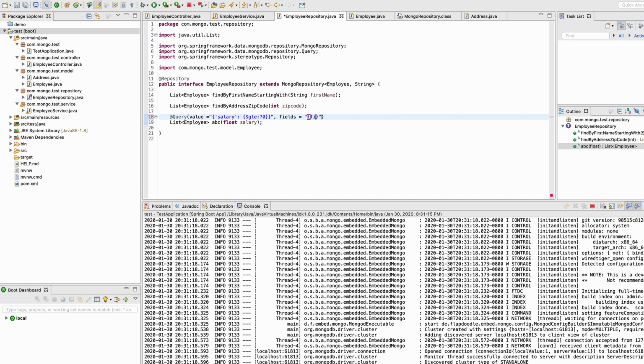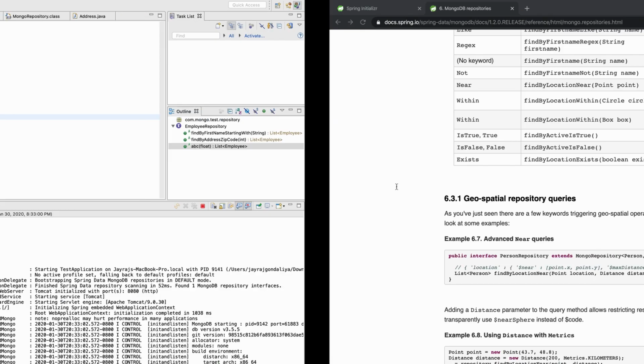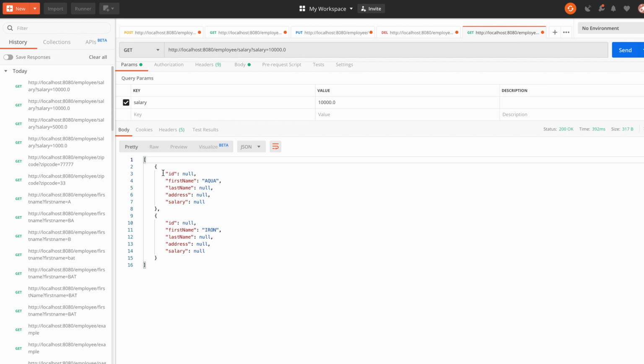Let's say you want first name, so first name, and this should be in single quotes. Then I need to put 1. So 1 is for true and 0 is for false. I want first name, so that's why it's true. If I don't want ID, I can do ID colon 0. If I save, stop the server, restart the server, and go to my browser and hit send, I can see all other fields are null. But still we are getting them here.